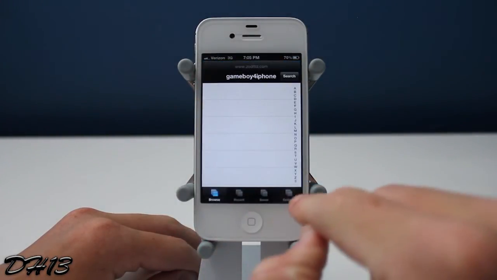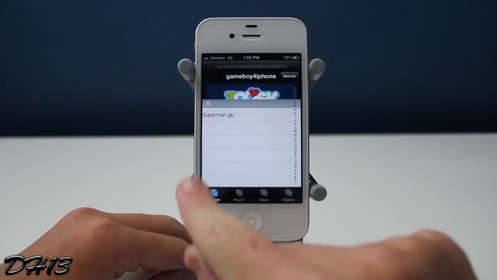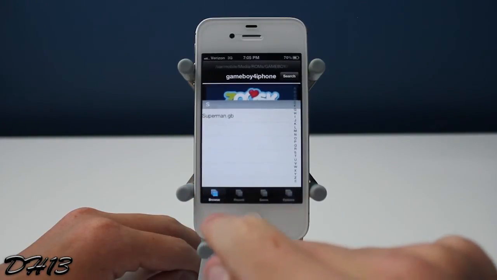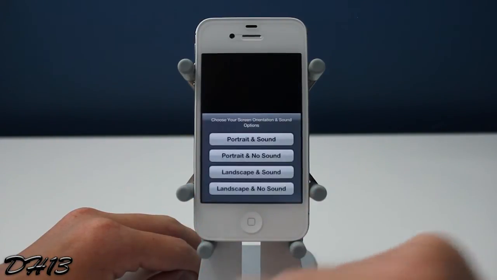And so you can just simply go into the app, and you might want to go to options and then back to your ROMs, and there you go, it should refresh and you have all your ROMs right there.